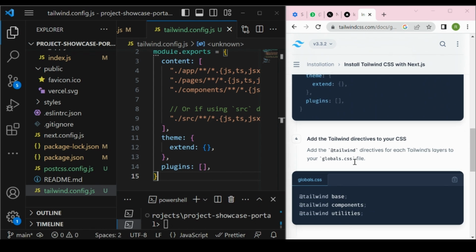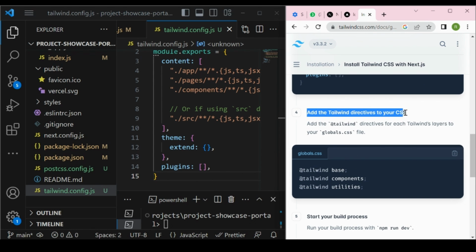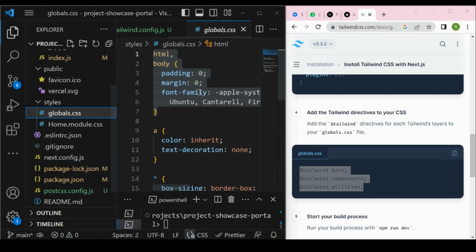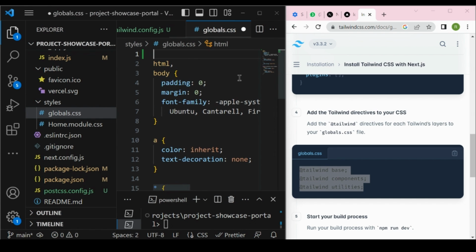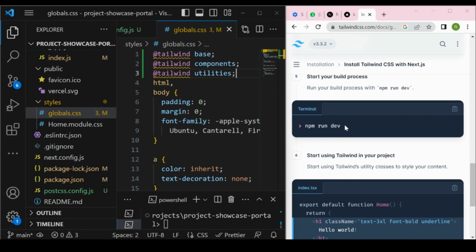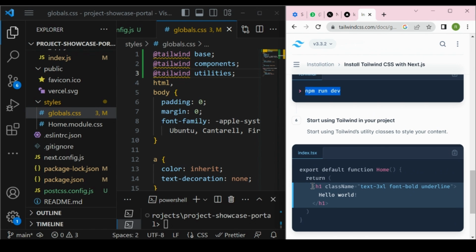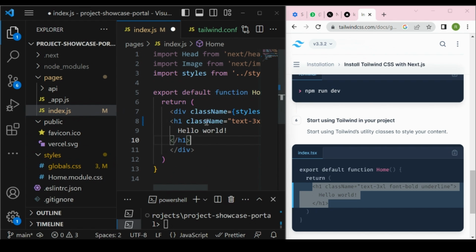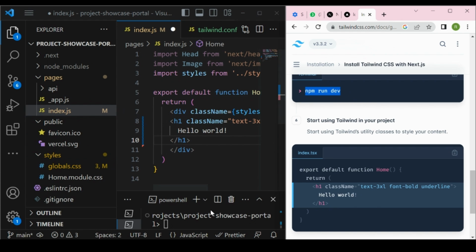And then we have to add these three lines of import statements in global.css. So copy this one, go to the styles folder in globals.css, paste it here, and save it. And just now we need to run it. But in order to make sure it's working, I will put this line of HTML in index.js here, and then I will run it.